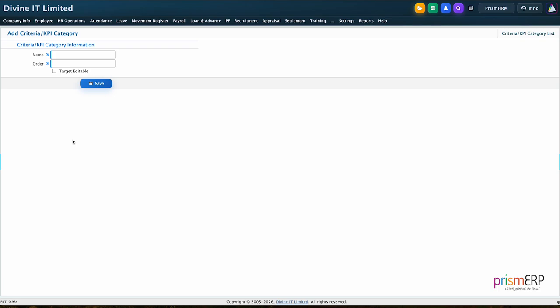KPI category is used to group similar performance criteria or KPIs together. Here we can see an option called target editable. If we select yes, the target for the KPIs under this category can be changed during the appraisal process. If we select no, the target will remain fixed and cannot be modified.